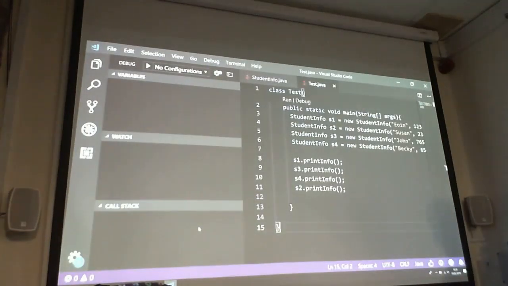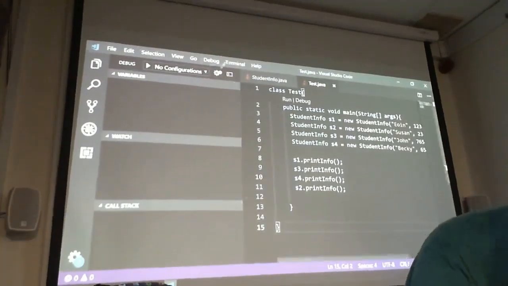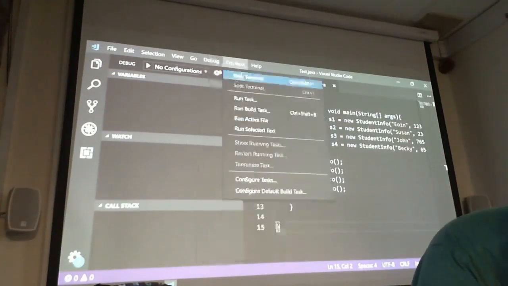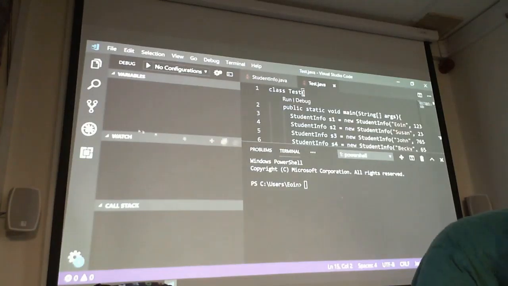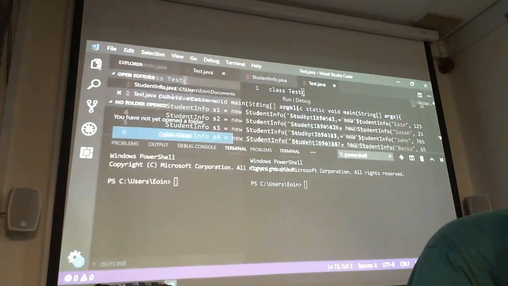It's not going to pop up. Excellent. So, terminal. Okay. And then, yes, that's fine. Don't want that.